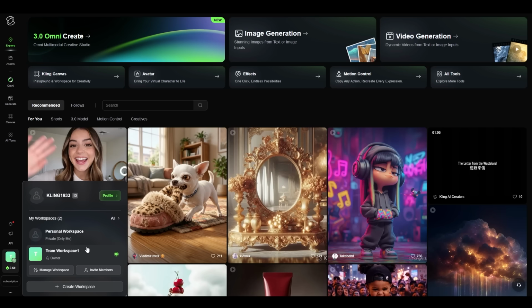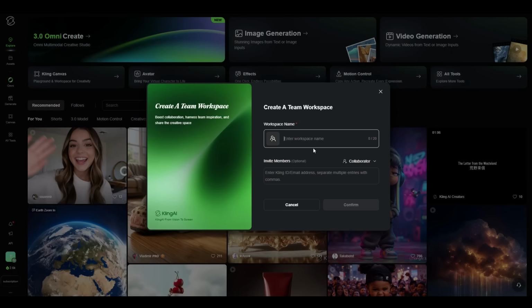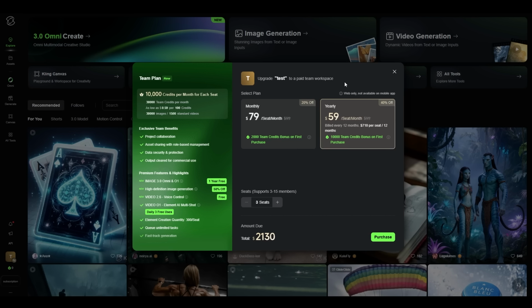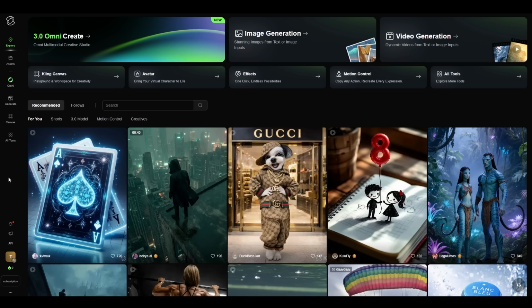To create your own workspace, just click on Create Workspace. Here you can enter your workspace name, you can invite your members, your colleagues, you can also adjust the role like collaborator or admin. Just hit confirm. Now you're ready to go. Just hit your desired plan, your desired seats. And here we are in the workspace of the team.